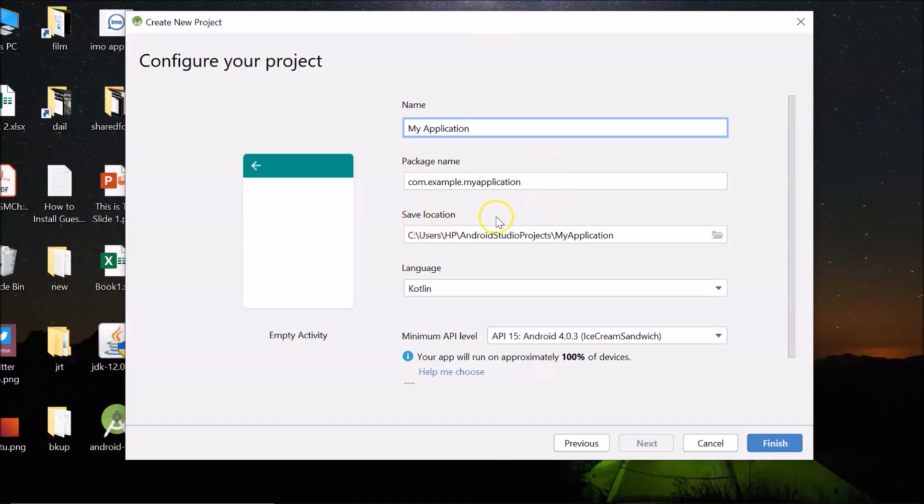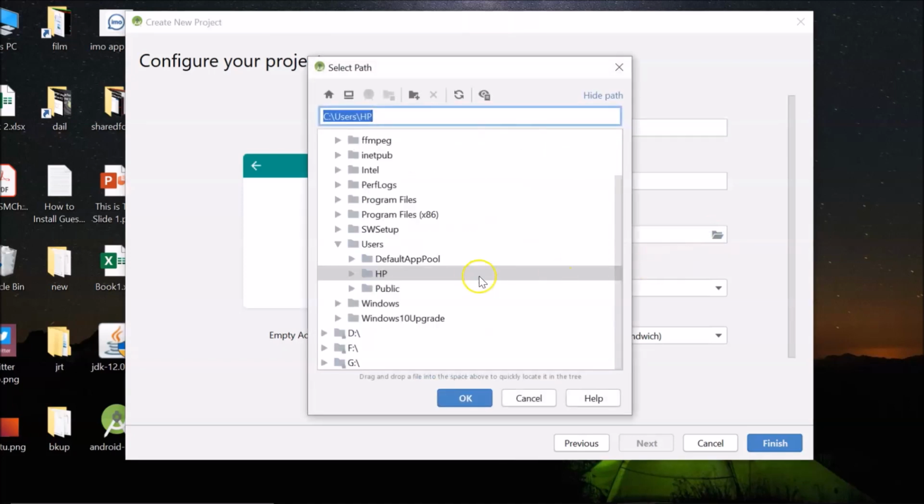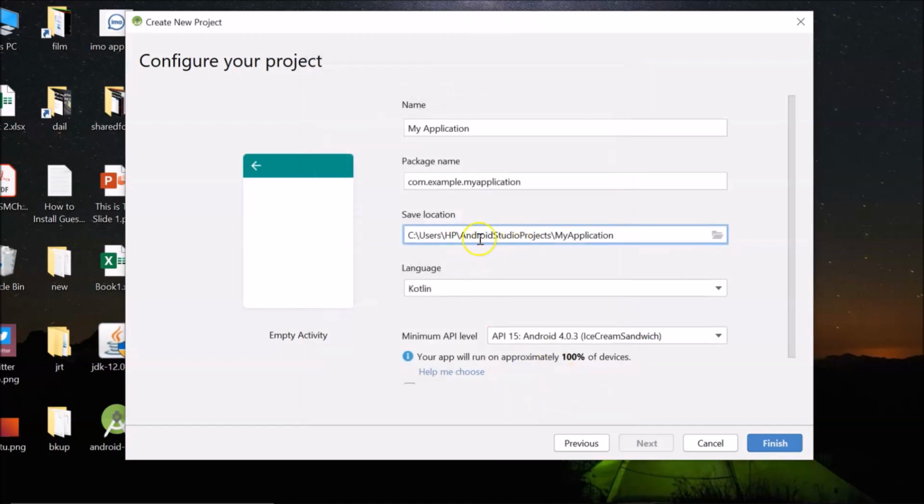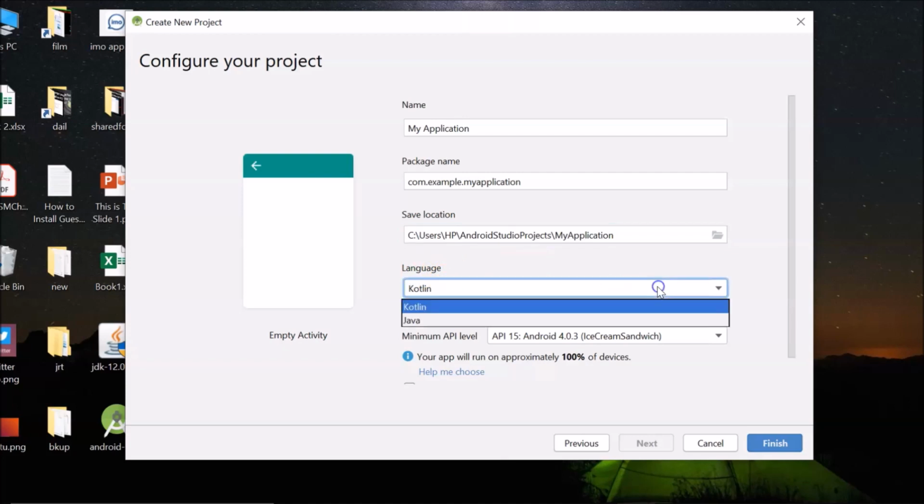And here we have the save location, I'm also leaving this as default. If you want to change this, you can click on this link and you can change the location, but I'm leaving this as default. And here we have this language, so I'm selecting this Java language.